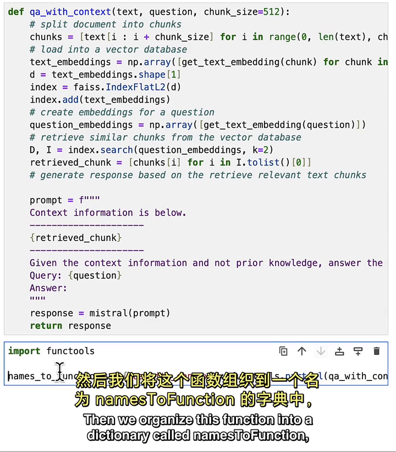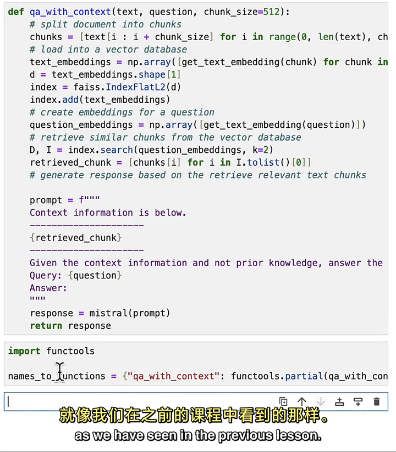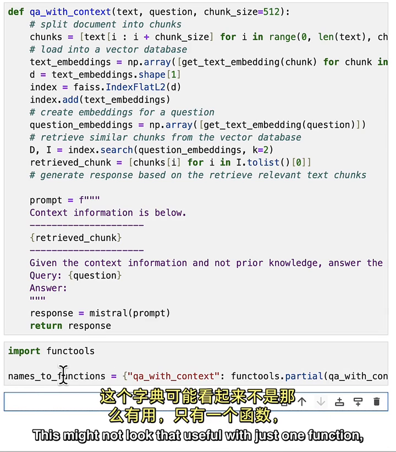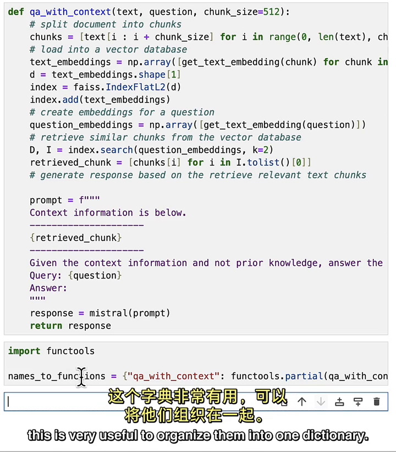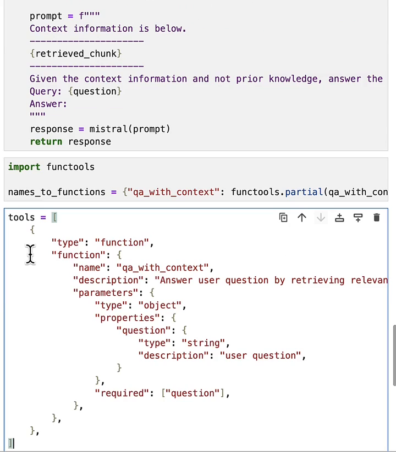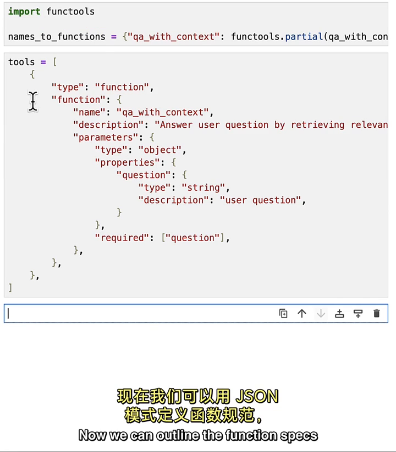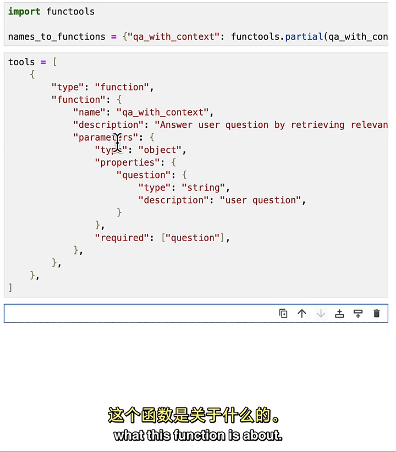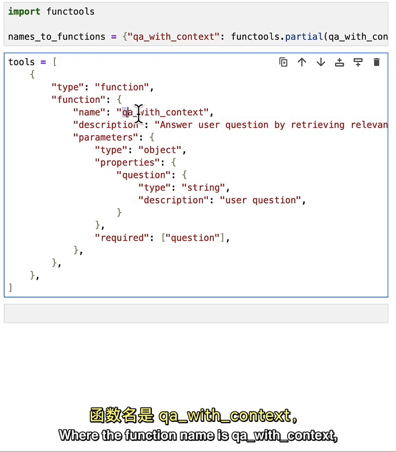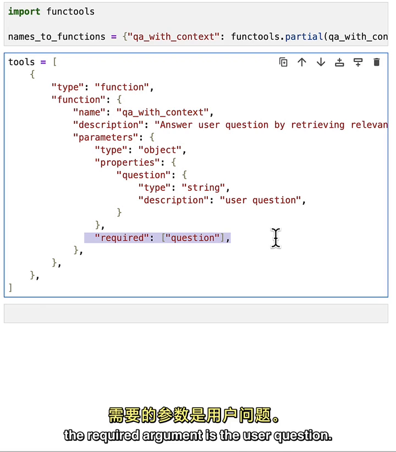Then we organize this function into a dictionary called names2function, as we have seen in the previous lesson. This might not look that useful with just one function, but if you have multiple tools or functions, this is very useful to organize them into one dictionary. Now we can outline the function specs with a JSON schema to tell our model what this function is about, where the function name is QA with context. The required argument is the user question.